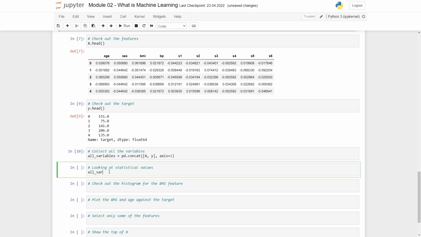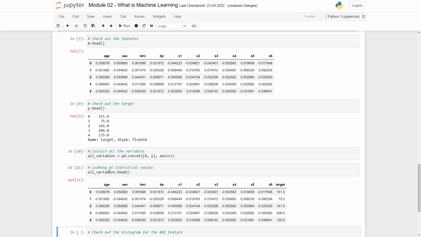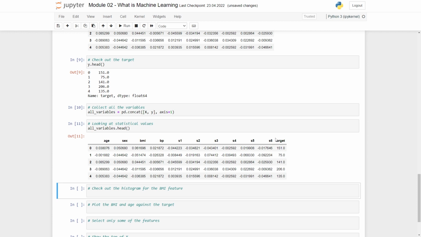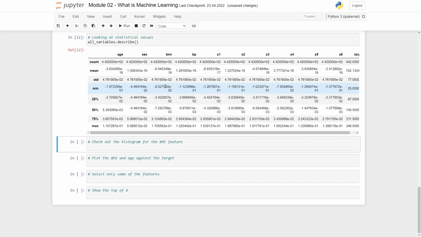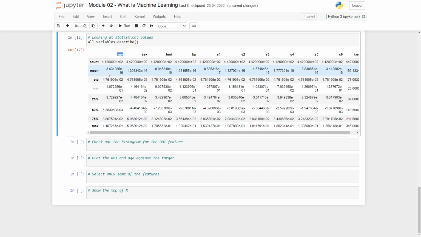To make sure that we did it correctly, let's just do head again. And here you can see that we appended essentially the target just all the way over here. So instead of doing the head, let's do the command describe. That gives us some statistical information. And this is probably a lot to take in. Here you can actually see that for the age value, the mean, so the average value, is essentially some number multiplied by 10 to the minus 16. So this you should view as essentially zero. And the same is for all of these values here. They're just zero, all of them.